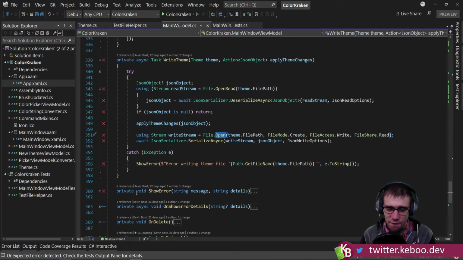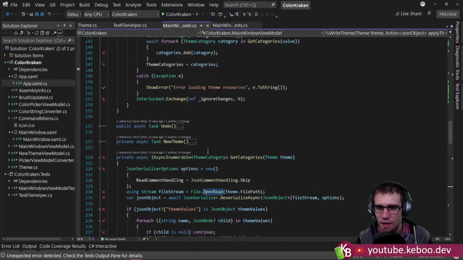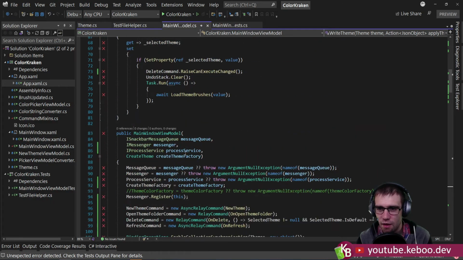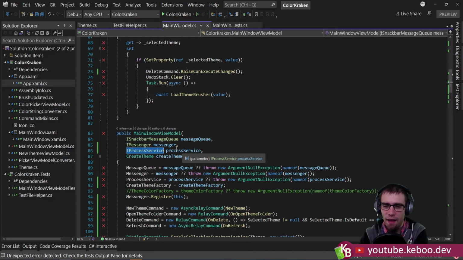So the better fix will be very similar to what we did with the iProcess service. So rather than having the file IO live inside of this view model, refactoring that out such that it lives in, we'll call it theme service, something that's responsible for doing the reading and writing.